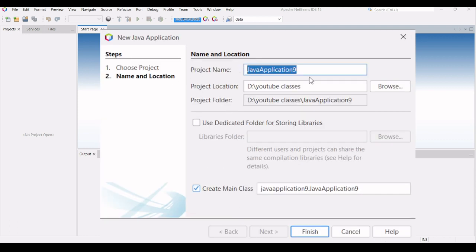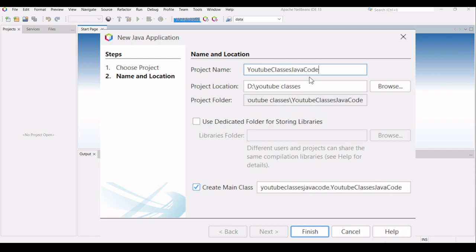At the project name, I normally like to start my project with a capital letter, and it's highly recommended, a good code practice in Java. So I can have it as YouTube classes Java, or you can have it as Java code. You can have any project name at this point. Remember to start your project name with a capital letter.